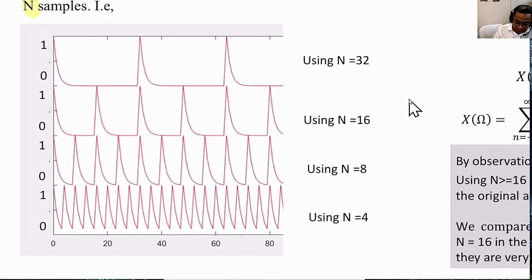In this example, we repeat the sequence every 32 samples. In this, we repeat it every 16 samples, and 8. And you will see that as the number of samples becomes less, it doesn't go to 0 first before it repeats. So it doesn't basically reflect the actual characteristic of the original x[n]. And when we use 4, it's even worse. It didn't even go to 0, which is here.